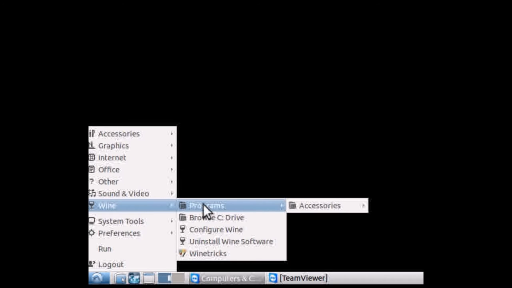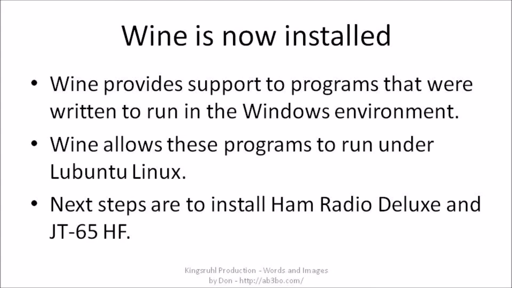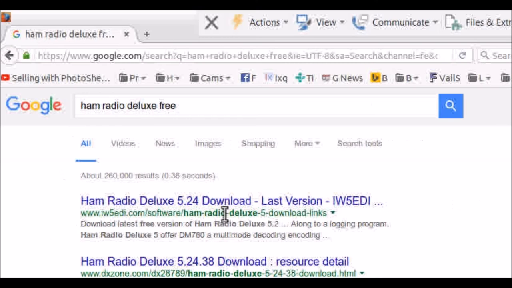Now that we've installed Wine, the system has rebooted. Let's take a look at the menus, and we can see here that Wine is definitely on the listing of applications that are available. Now that we have the Wine application installed on this Linux box, we can now load a couple Windows-based programs onto this box. One of them is going to be Ham Radio Deluxe, and the other one we'll load is JT65HF. So let's get to it. Open up a browser window and bring up Google and do a search on Ham Radio Deluxe Free.